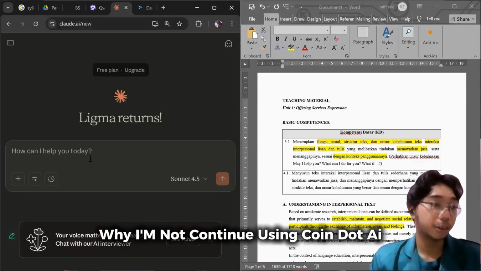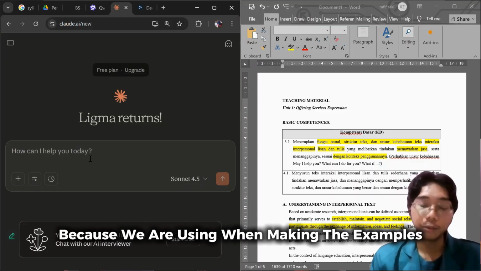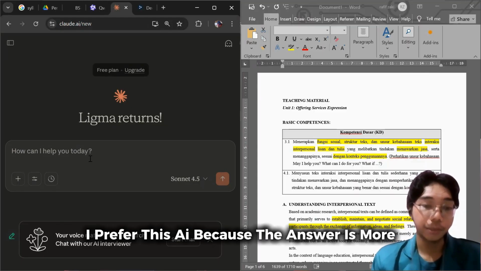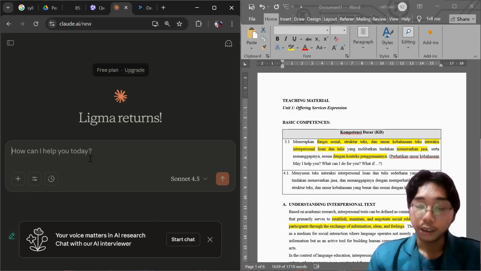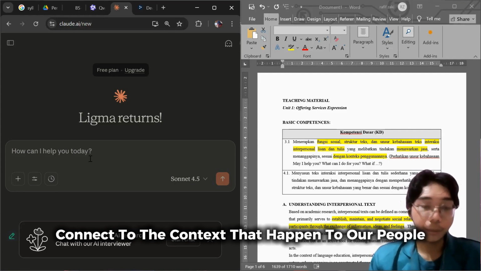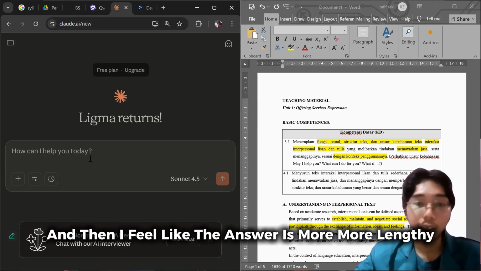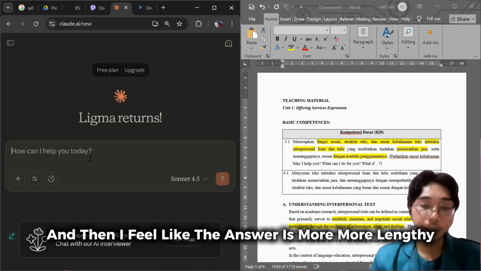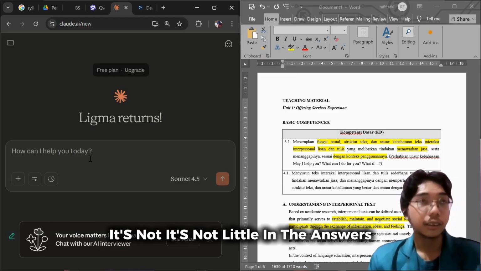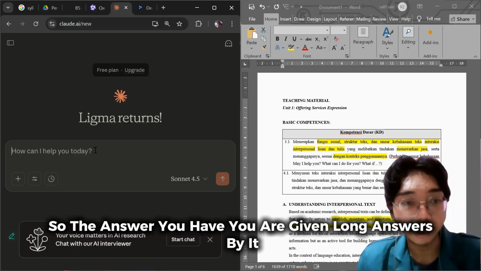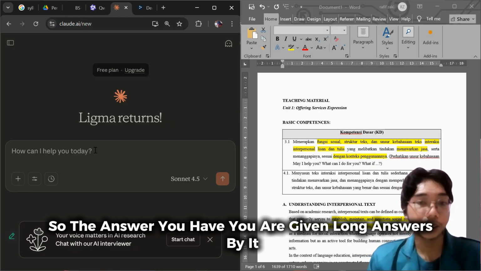Why am I not continuing to use Qwen.ai? Because when making the examples, I prefer this AI because the answer is better. It is more connected to the context that happens to our people, and I feel like the answers are more lengthy. It's not short, so it gives you long answers.